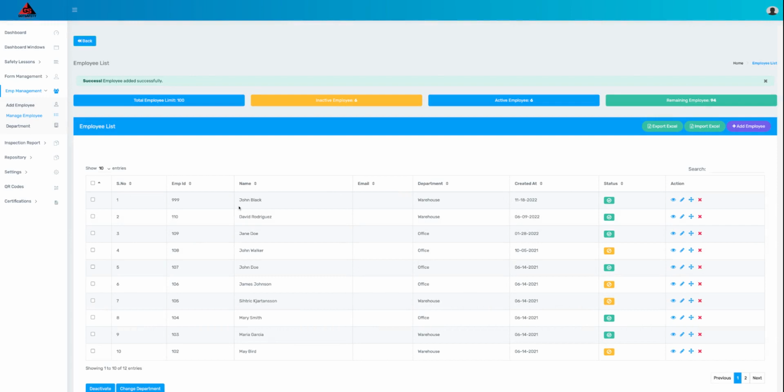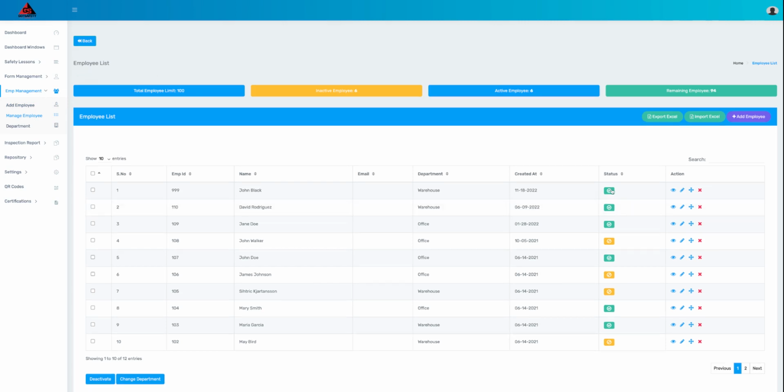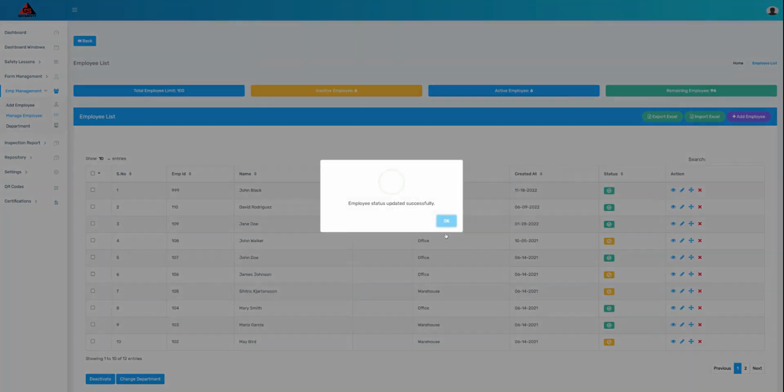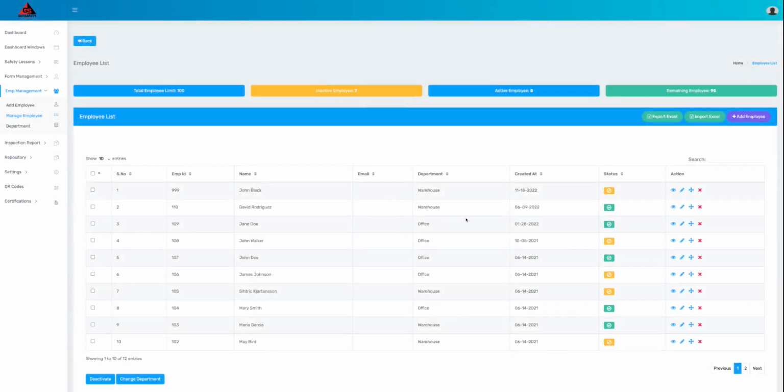On this page, you can see all of the employees currently in your system. If you need to get here from the main menu, click on the Employee Management tab and then select Manage Employee. From here, you can inactivate employees by clicking the green box under Status. After clicking the green box, it will ask if you want to inactivate. Click OK. The box will now be yellow.